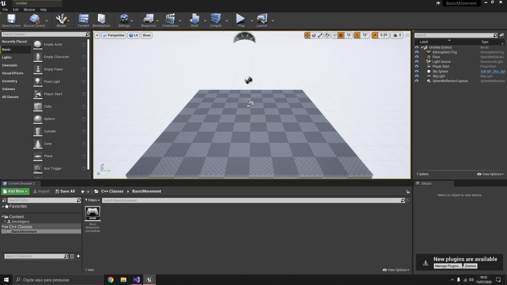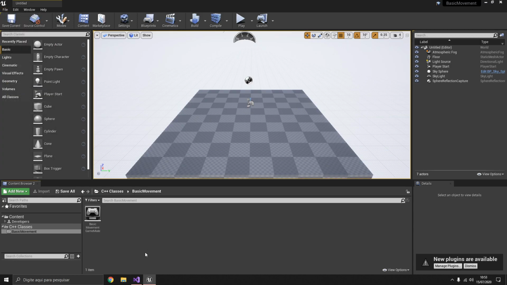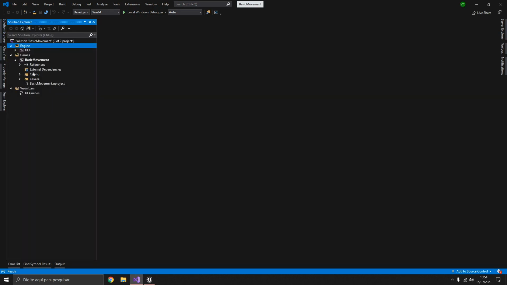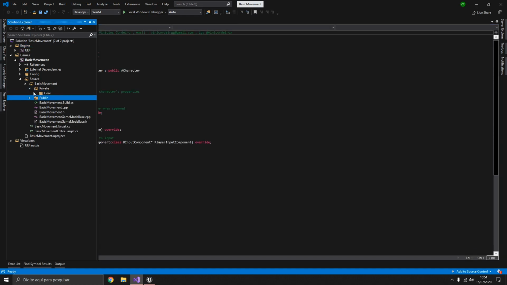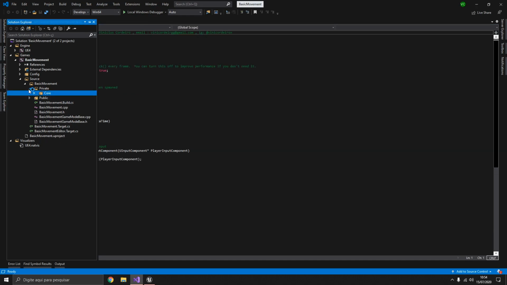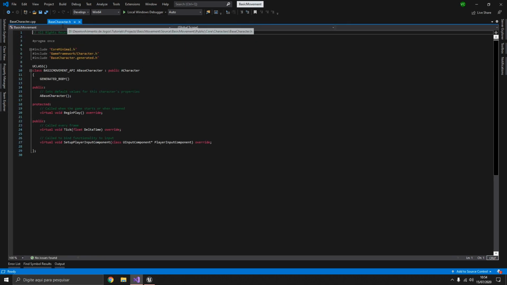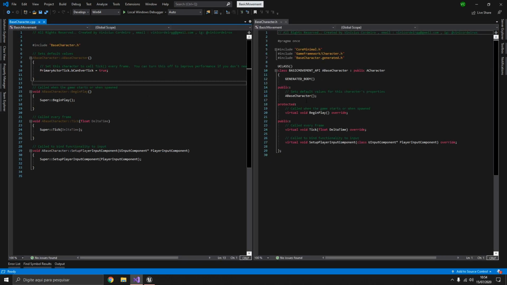It's already open because when you create the project, if it's not open, click File, Open Visual Studio. Now go to Solution Explorer, go to my source, basic movement, public, core, characters, base character. I'll open this up. Same thing, public, core, characters, base character .cpp, the source file.